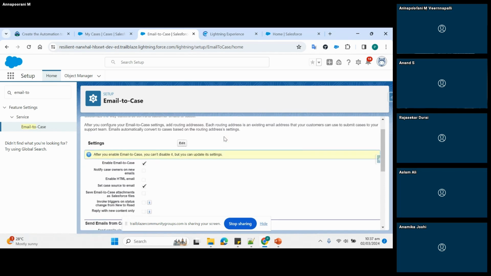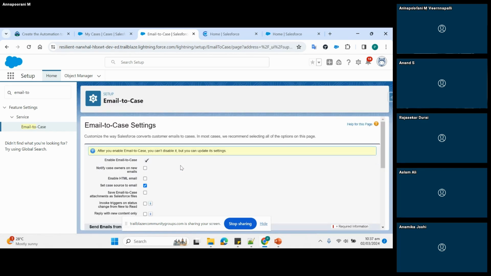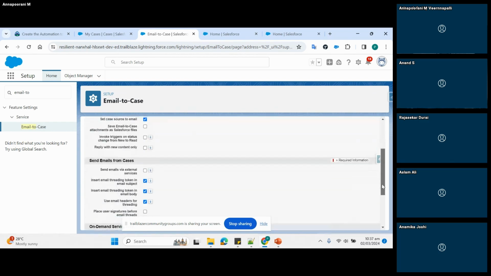When you click on that email to case, this page, email to case settings, will open. Click on edit. You have to enable two things. If it is already enabled in your application, you just check that it is enabled. If not, you enable it. Enable email to case. This option should be checked, and then scroll down.